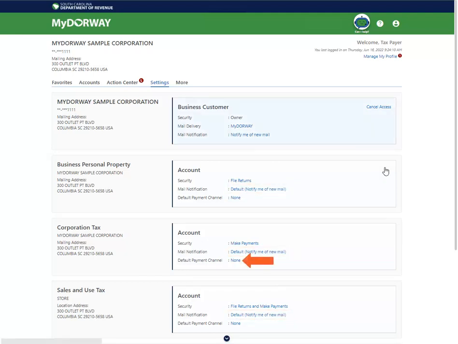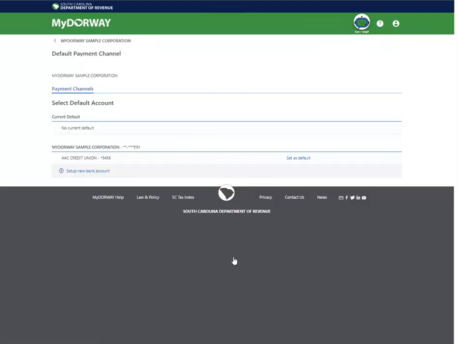Click the default payment channel link in the tax panels if you would like to set up a specific payment channel for your tax payments. This will only work for payments made from a bank account. Credit and debit cards cannot be set as default payment types. Any previous bank accounts you have made payments from will be listed. Choose the Set as Default link to set it as a default payment channel. If you haven't made payments from a bank account or would like to add a new bank, click the Set Up New Bank Account link. Enter your banking information and click Save.